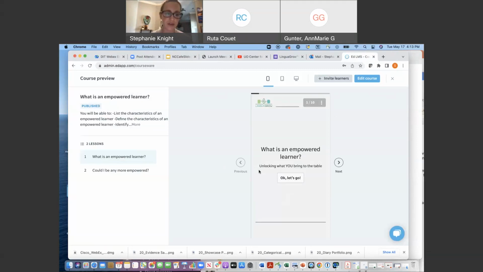So you'll see these are our micro lessons that we want language learners to access as they are engaging in all of that SPAR model and all of those phases. So here is really an introduction to what we mean when we say you're an empowered learner, you're in charge of your learning. At the end of the experience, learners will be able to describe an empowered learner and also define an empowered learner.